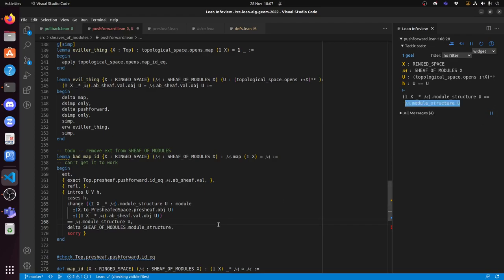I think I'm going to stop. I felt bad that I started 10 minutes late, but now I'm 10 minutes over. Anyway, I think it goes through if we now just make an evil ext lemma for sheaves of modules. I think you might be right.